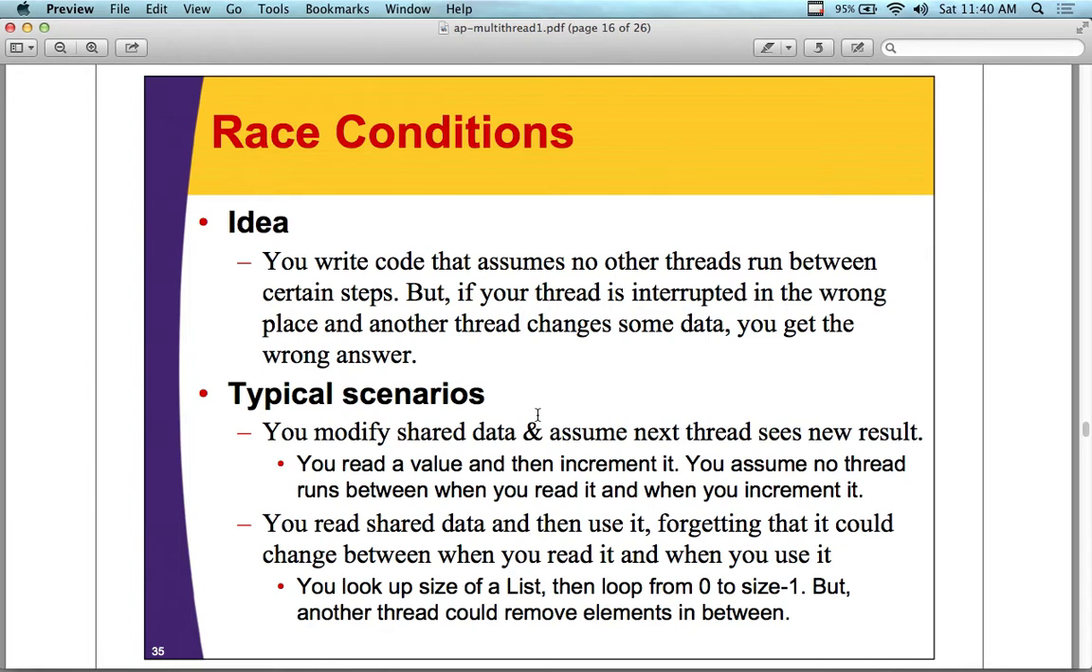The idea here is you write code that assumes no other thread runs between certain steps, which would be the critical region, the critical part of the code. But if the thread is interrupted in the wrong place, then another thread changes some of the data, and you might get a wrong answer. That's a race condition being described there.